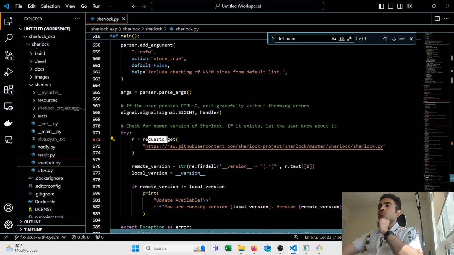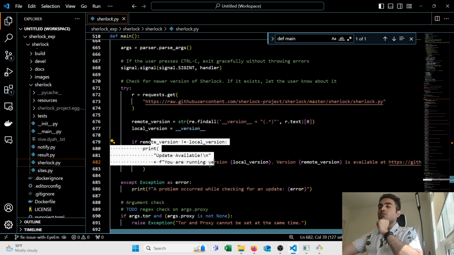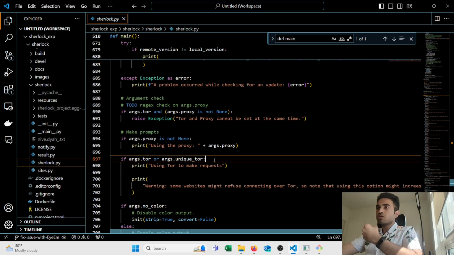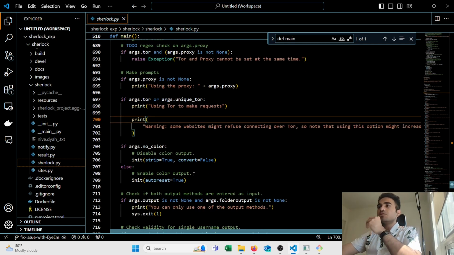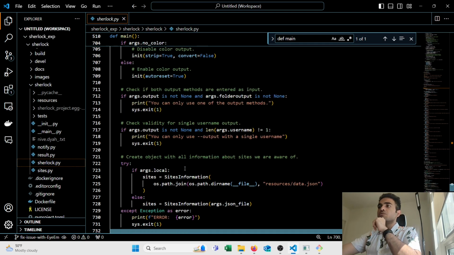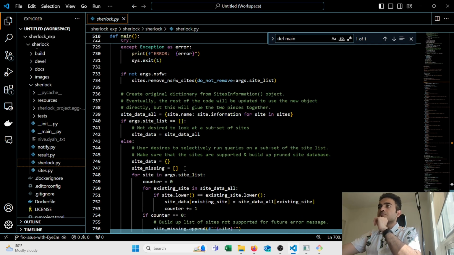Okay, now we have requests.get, it gets the sherlock.py remote version, checking if the version is up to date or not. Doesn't matter to us. All we need to understand is where exactly is it checking whether the website has the username or not, because at this point in time, you want to find out how is that website being called? How are we checking if that username actually exists, right? So, okay, we go through these, using to automate requests. You can only use output methods. None of this actually interests us.